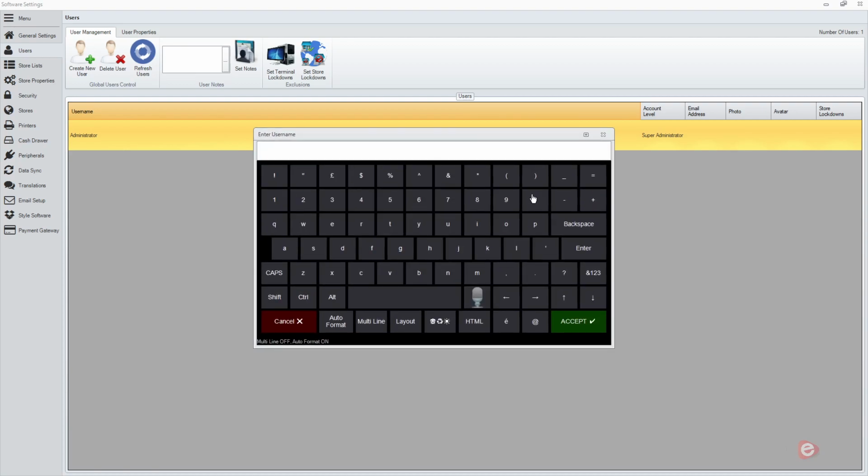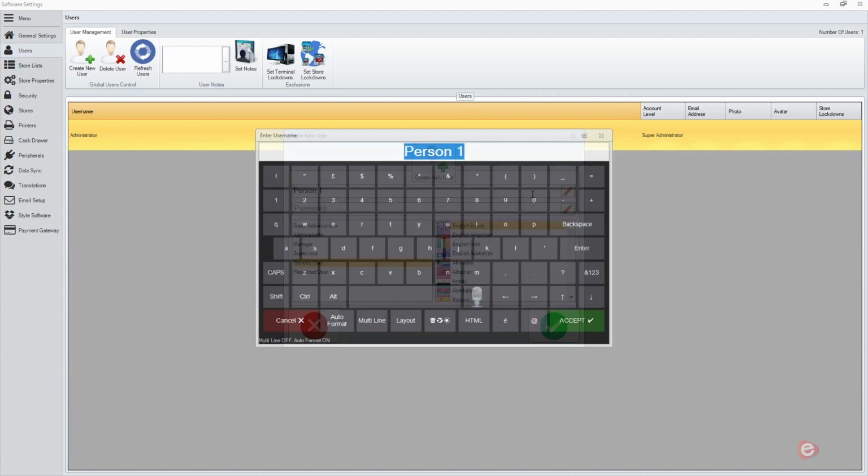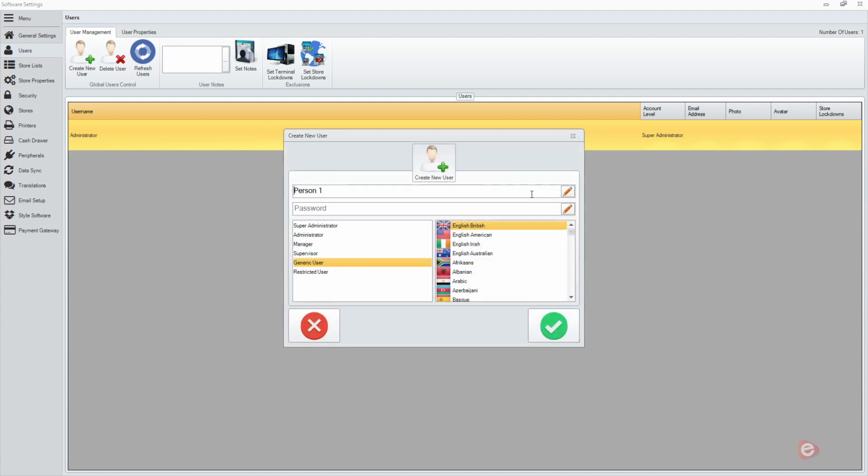keyboard. And we're going to give a name of, let's just say, person 1. Usually only put your first name in most of the times, and use your surname if there are two people with the same first name in the business. So now we give it a password.